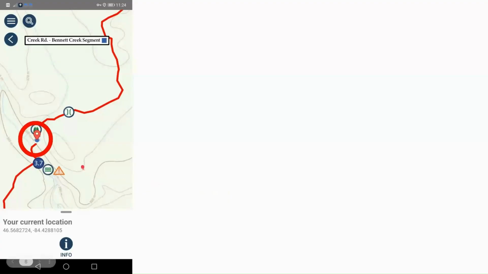But now I'm going to jump to a feature that you can only use when you're on the trail. So on the trail, you'll see a blue dot. When you're on the trail, this blue dot will appear at your location. And at the bottom of the screen, you'll see the latitude and longitude coordinates for your location.